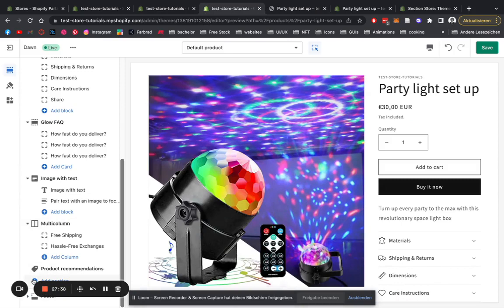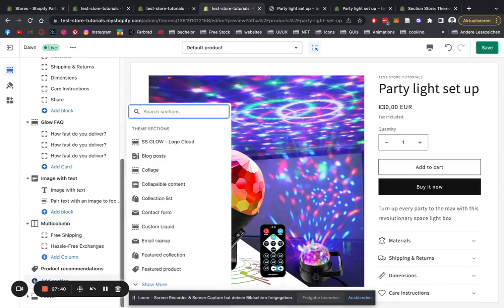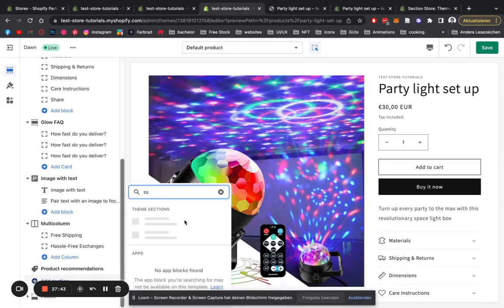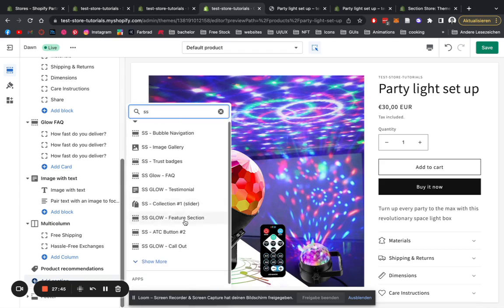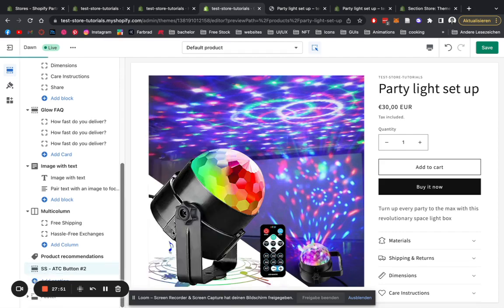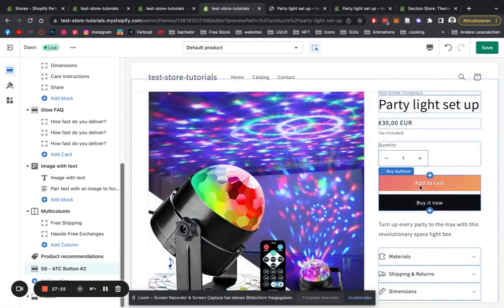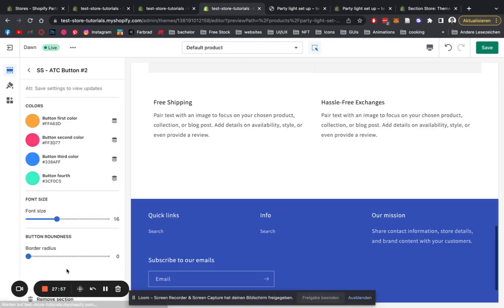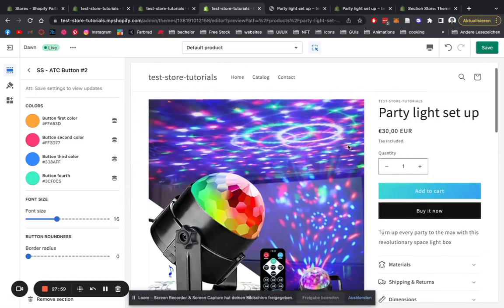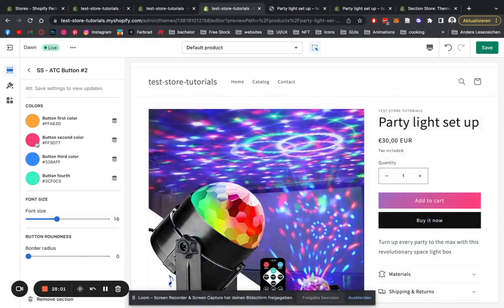So what's also coming with the bundle is, type in SS, the add to cart button, number 2. So we want to implement that one for this example. So here we have it already, perfectly working. Click on the button itself, so I can show you a few customizations you can do to that one as well.